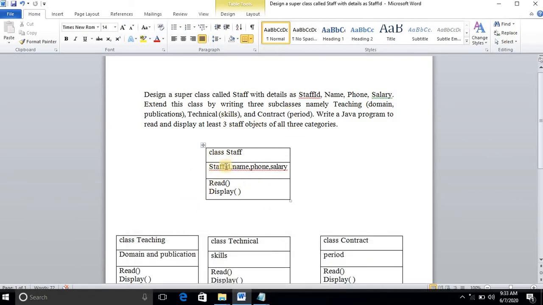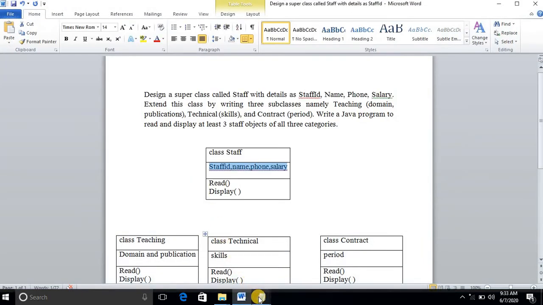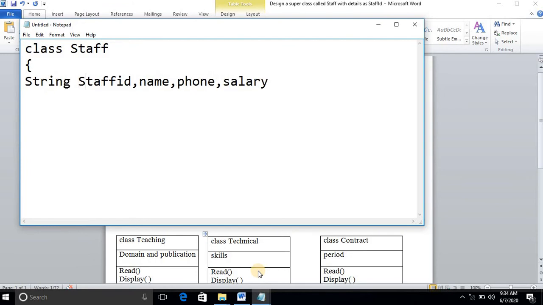So class Staff, which has these four members. Okay, these are the four members. So I'll just open one notepad. Let me write here class Staff. So who are the members of the staff? Let me define all of these as strings: staff ID, name, phone number, and salary.